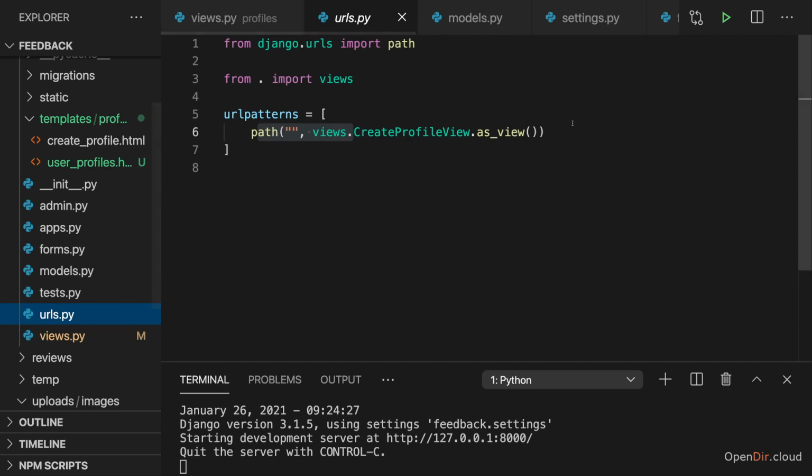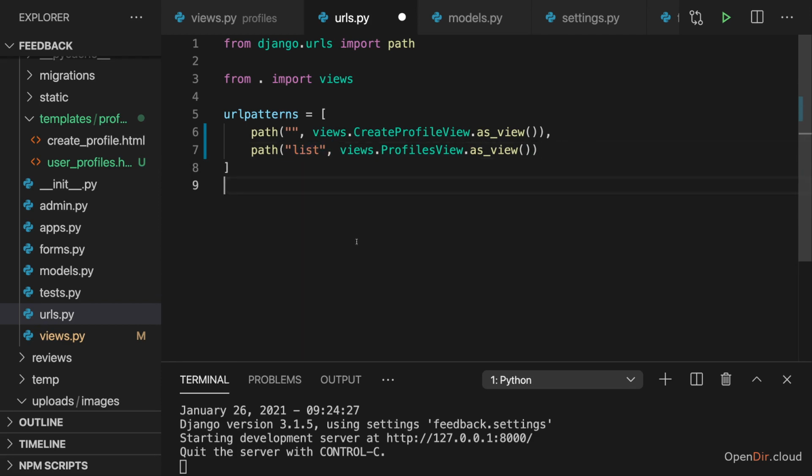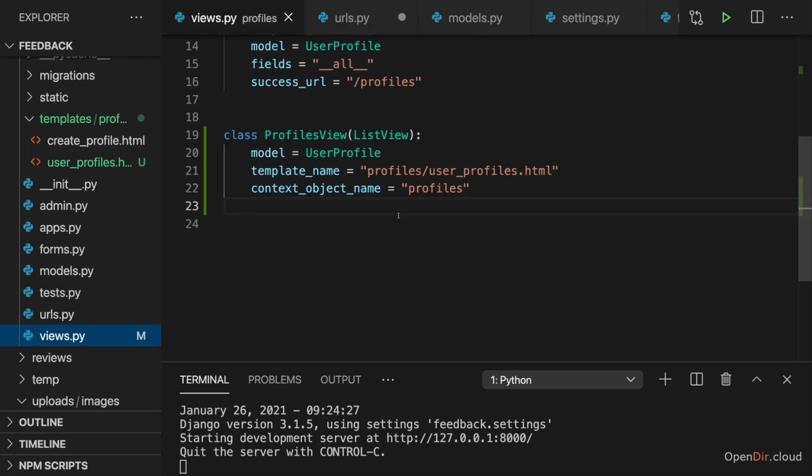We just need to add a URL now, and here I'll add a path where I say list, and then I want to target my profiles view as a view here and render this view for /profiles/list. And that will then fetch me all the profiles and expose them under the name profiles in the template.